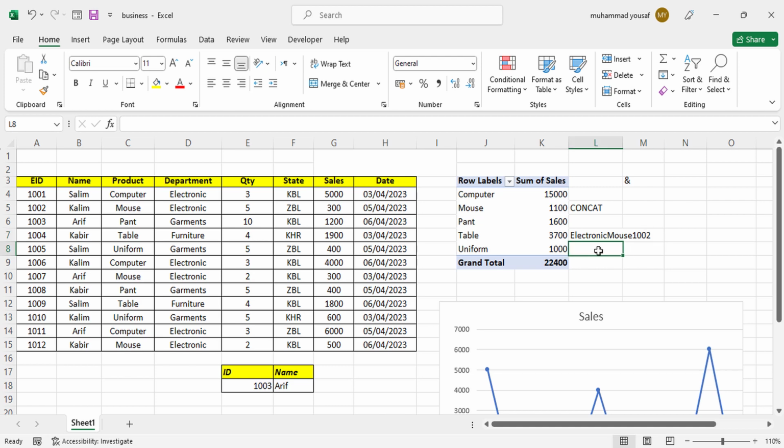Now let's use the ampersand sign. For that we will select this one, then use this sign, and after that we can add a space, again use this sign, then use this one, and press enter. See, these two have combined with each other. So both are the same, the work is the same, but the difference is that this is easy to use.